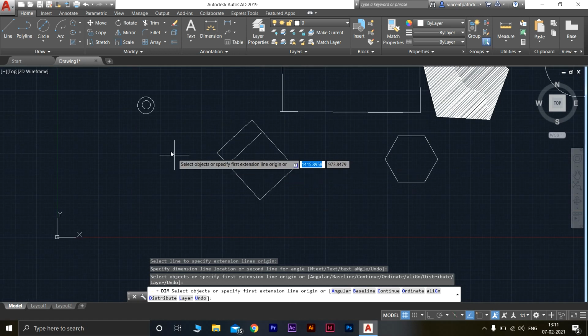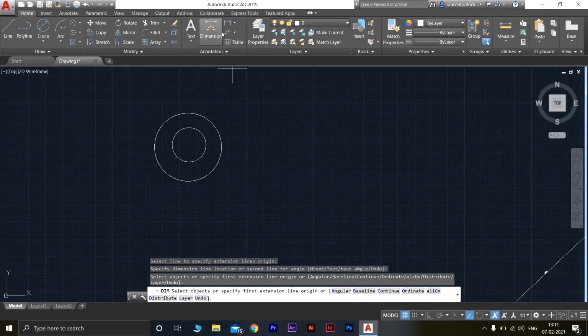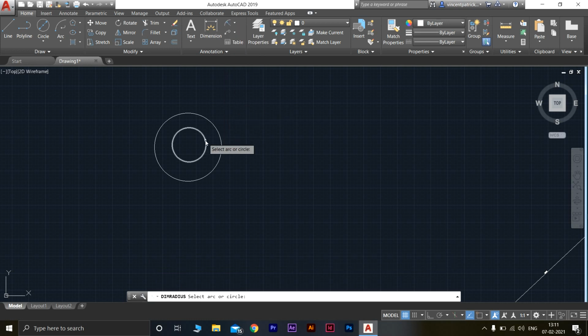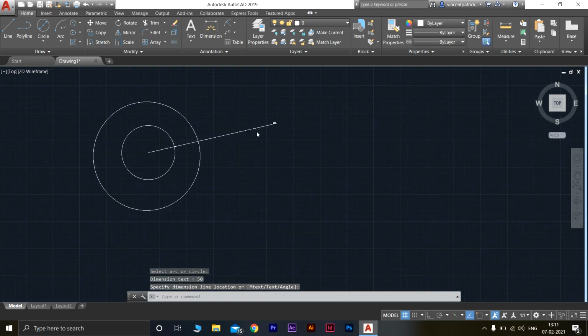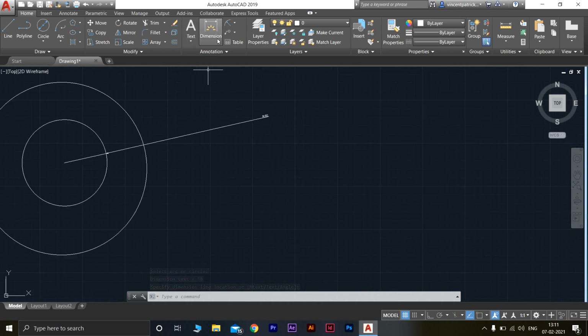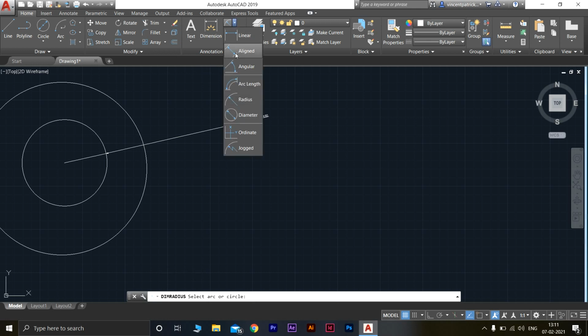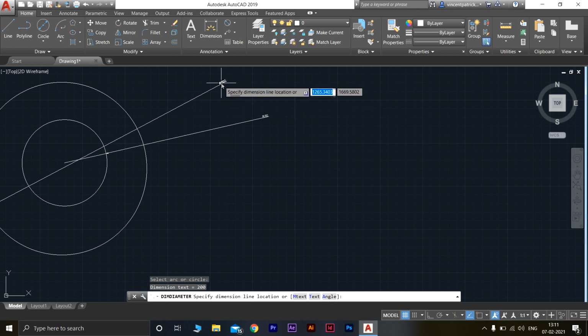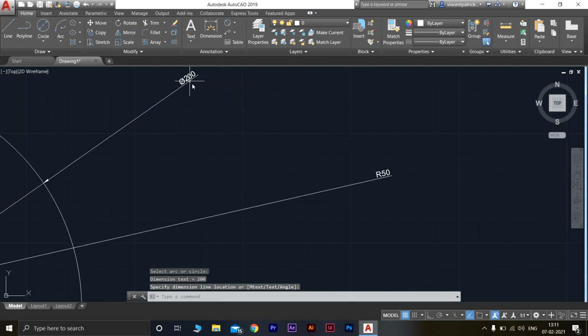So for measuring the dimension of the circle, I have to move dimension here, and you have to press the radius. If you press like this, the radius of the circle can be measured. So now if you press diameter, the diameter of the circle can be measured. See, 200.